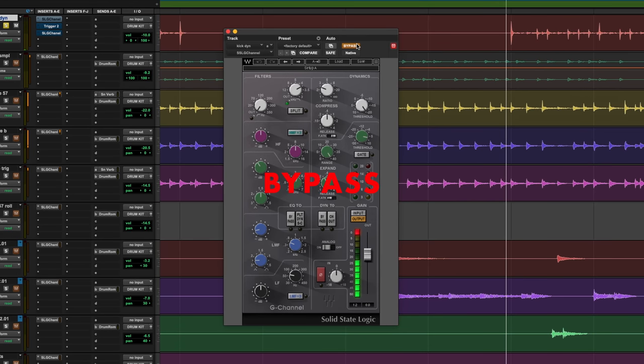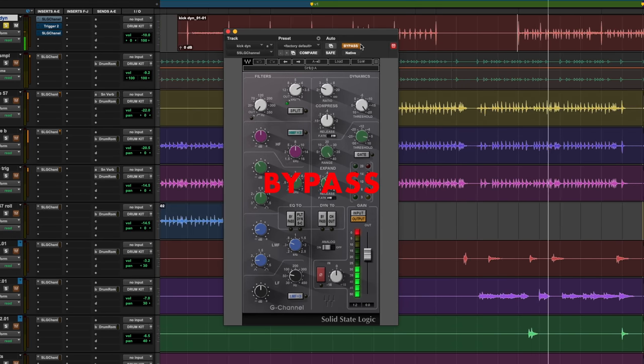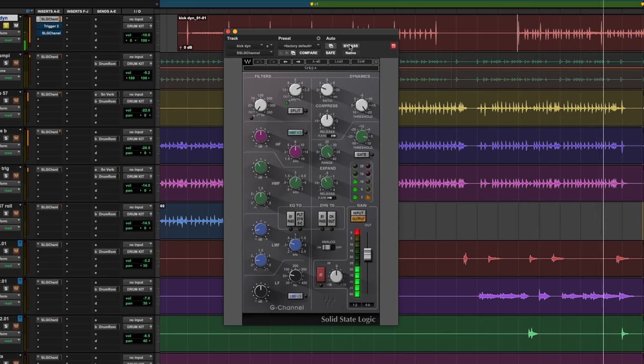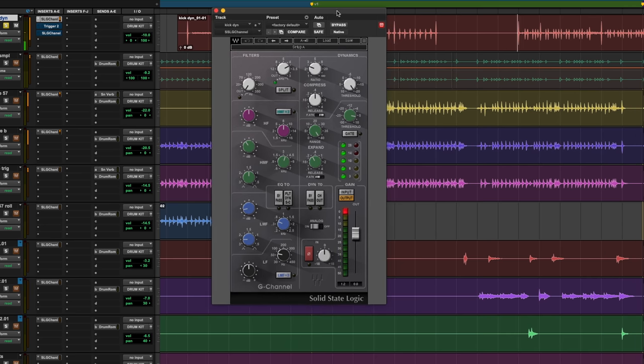So again, here's the untreated. And then here is just a simple expansion. Just making sure that those snares aren't too loud. We just want to make sure the kick is the only thing that's popping the trigger on the trigger plugin.